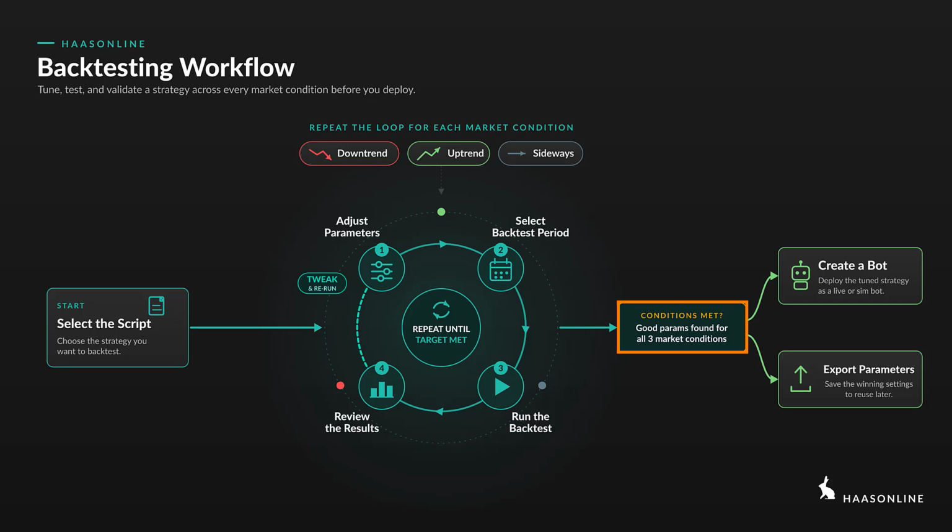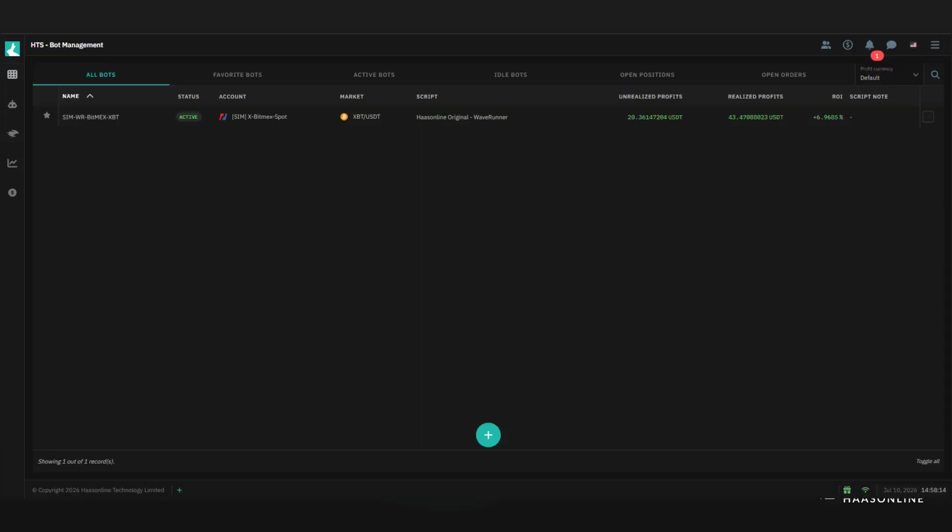Once you've found settings that perform well under every condition, you can finish one of two ways. Deploy a live or simulation bot directly from those settings, or export the parameters to save and reuse later. That's the full cycle. Tune, test, and validate across every market type, then deploy with confidence. Now, let's walk through how to actually do this in the platform.